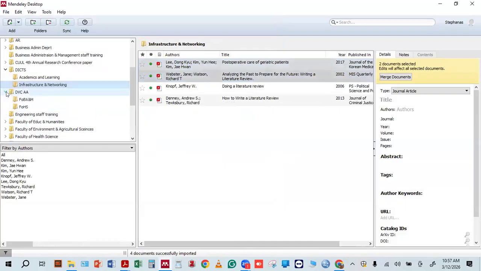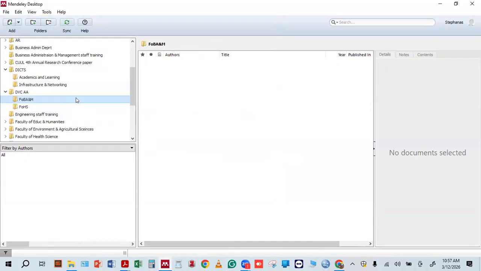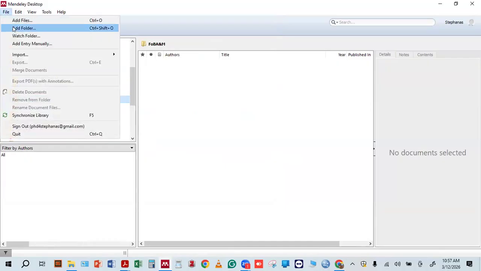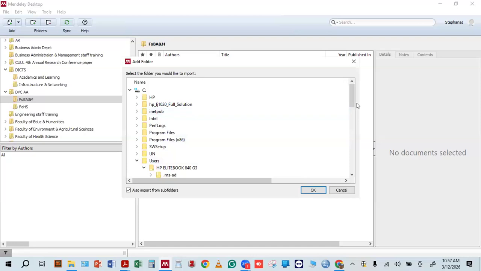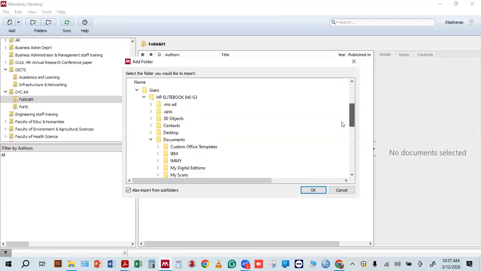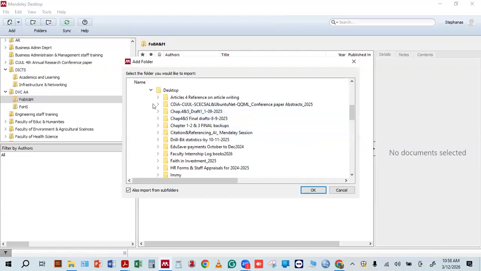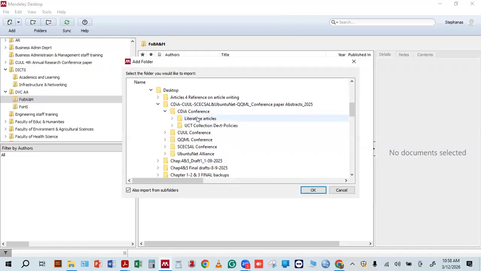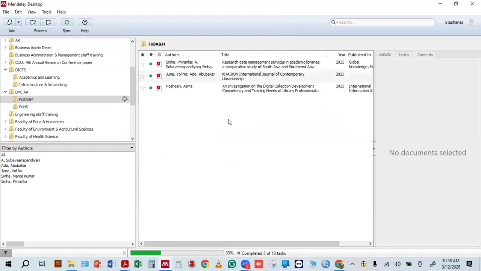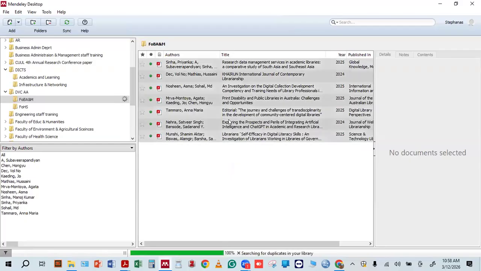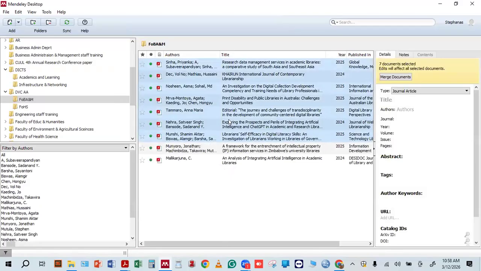I'll go under academics if I have items for Faculty of Business Administration and Management. This time round, I can add a full folder. So I'll be taken to my computer, go to my desktop, and pick a folder which I think has the articles. I'll click on the folder, and then it will upload all the articles within that folder.